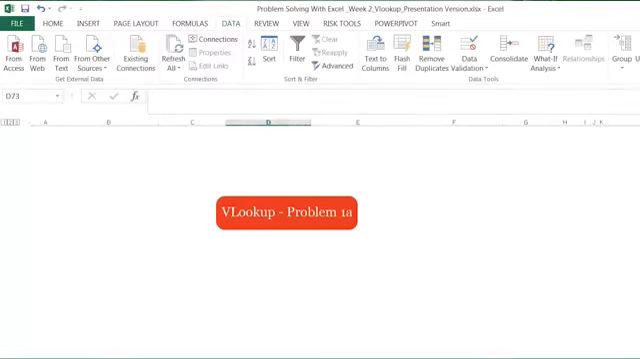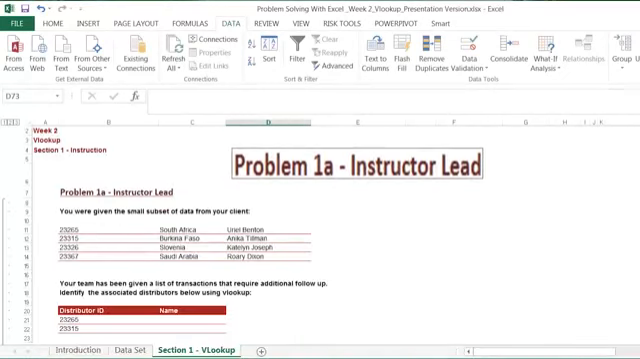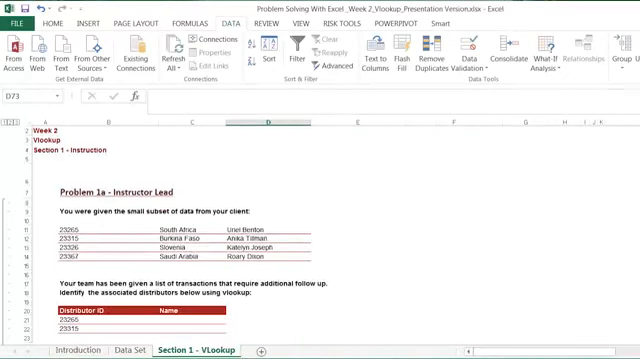Why don't we start with the basic VLookup problem? First, let's get familiar with our data set and the question we are being asked to answer. Over here, we have a very basic table starting with distributor ID, the distributor country, and the distributor name. Down here, we have another table with just the distributor ID. The first question asks us to match the distributor's name to the distributor's ID. This is a perfect use case for a VLookup, so why don't we get started?